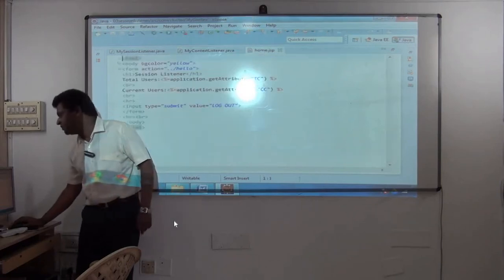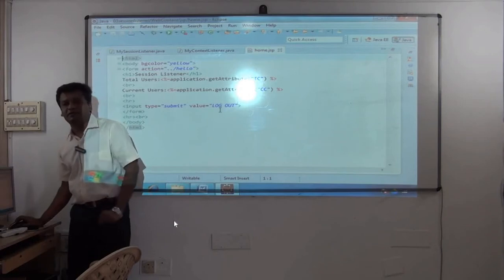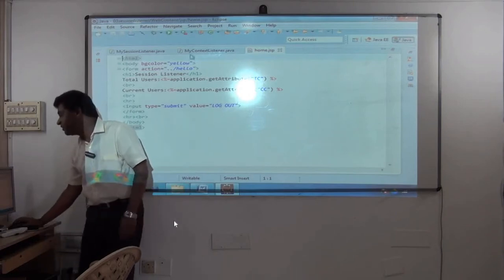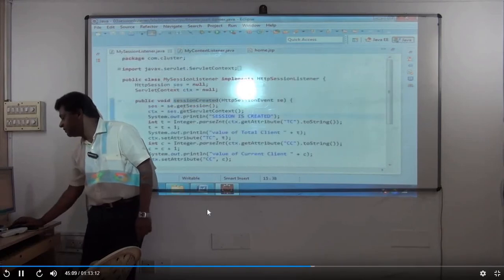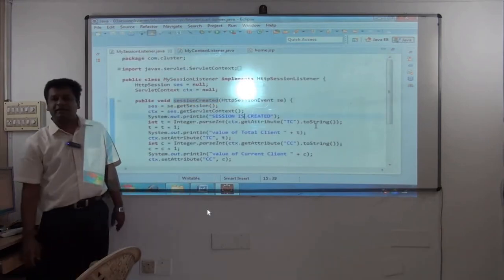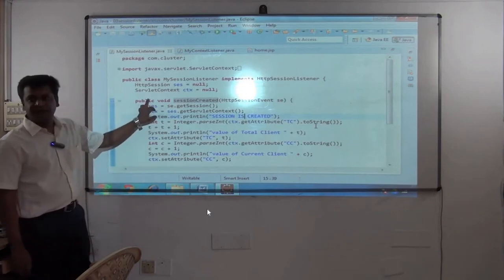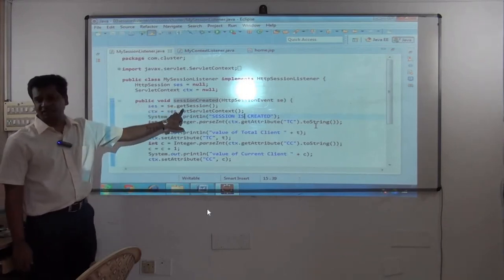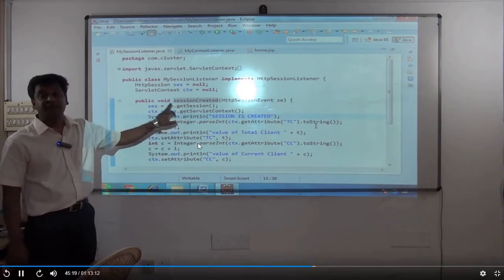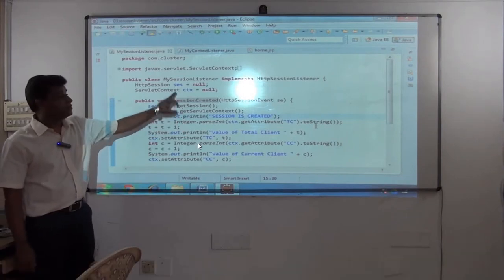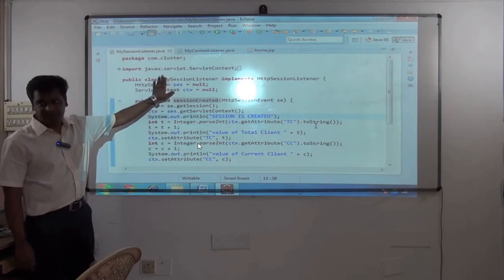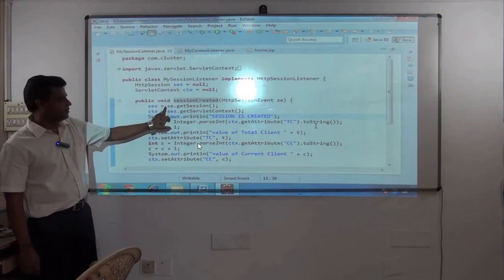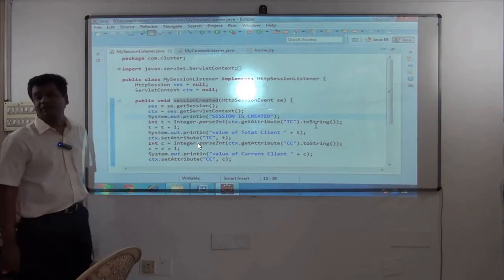Because as soon as the request is made to this JSP, which event happens? Session object gets created. As soon as the session object gets created, what happens? See this? This method gets executed. Session created logic gets executed. What is the logic you have written here? se.getSession. So this is how you get the reference to the session object in the HttpSessionListener interface class. Then what I'll do? After getting a reference to session, I'll get the reference to context also.